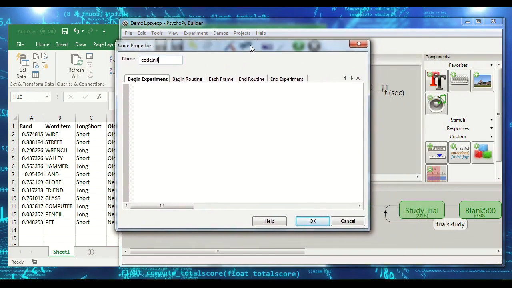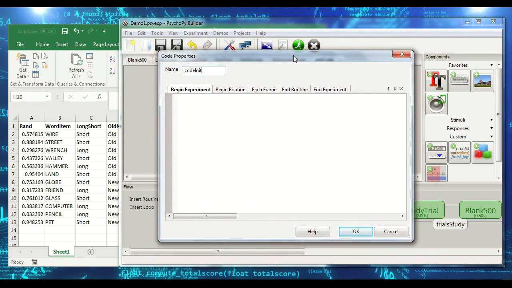Now the code object allows you to enter in Python script at a variety of convenient times. So you'll see these different tabs here. We can write Python script right in here, and PsychoPy will run it just as it runs its own code. And if you know anything about Python scripting or Python programming, you can do quite a bit with Python.